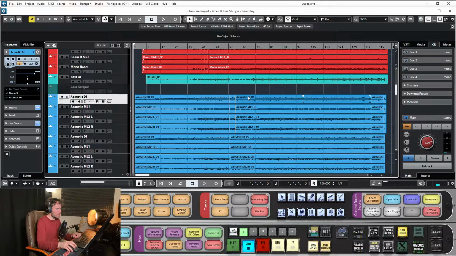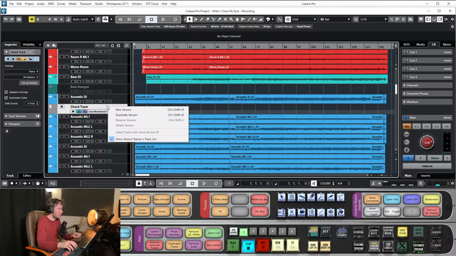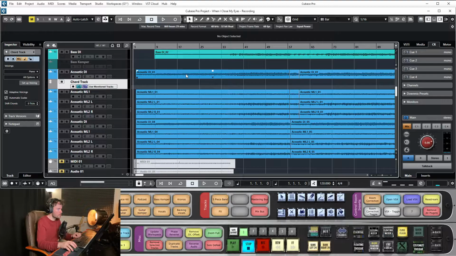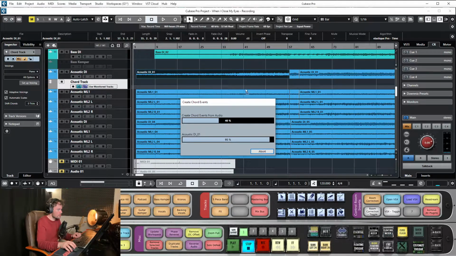There's another one that I've never used before, and apparently it can take a guitar strumming chords and then tell you what the chords are. So we'll see. Apparently you go to add track, and then add. It's just hidden there almost. Chord track. Okay, and then I'm assuming you just drag that in. Just use this. Oh, it's doing it.